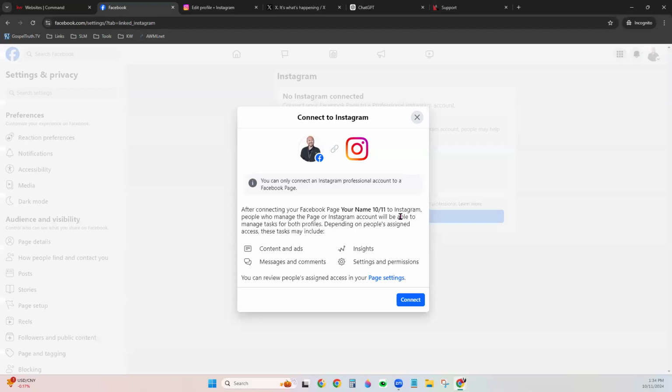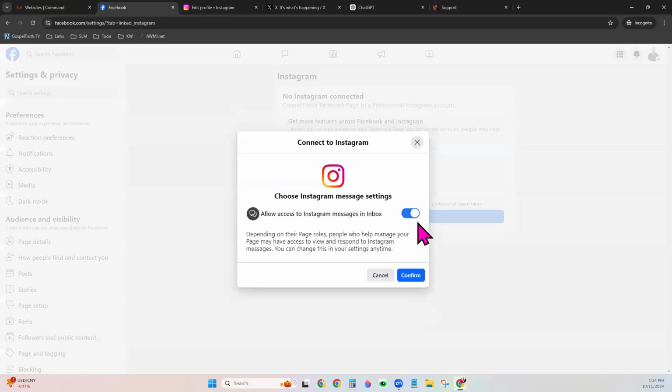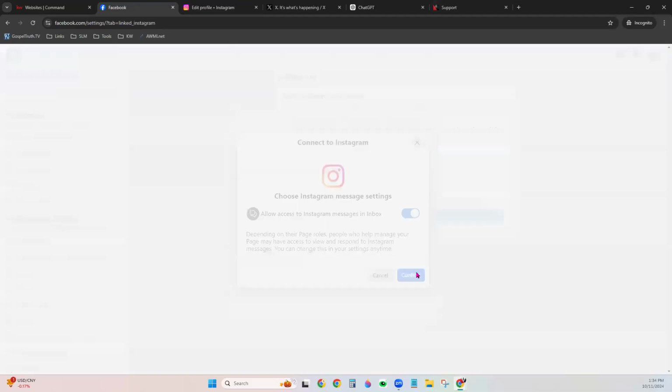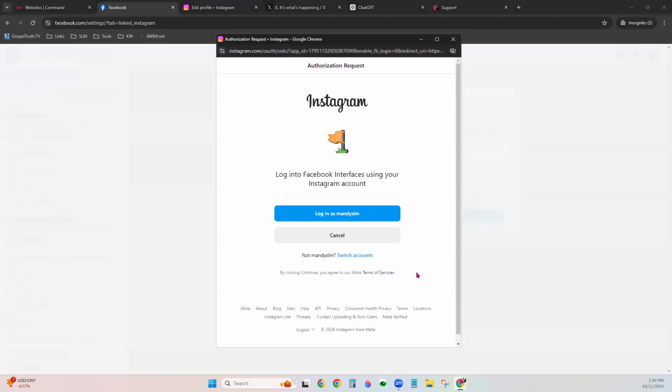It's just giving you some prompts saying we're fixing to link these two. Say Connect. Make sure this is toggled on. This allows the messages from Instagram to come to your inbox, and click Confirm. And now since I'm logged into Instagram on another tab, it's sensing that and it already has my logins.